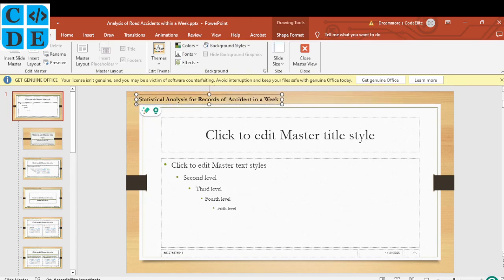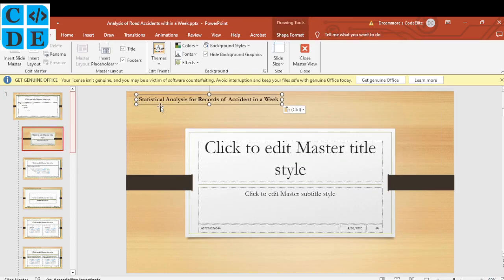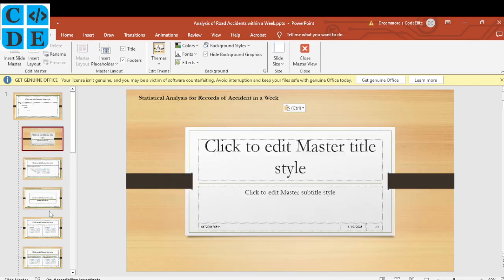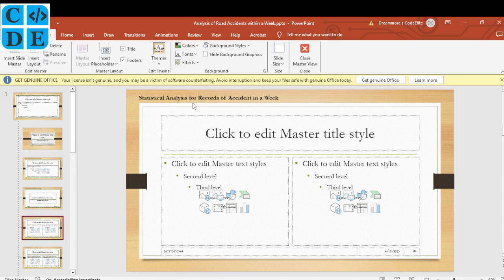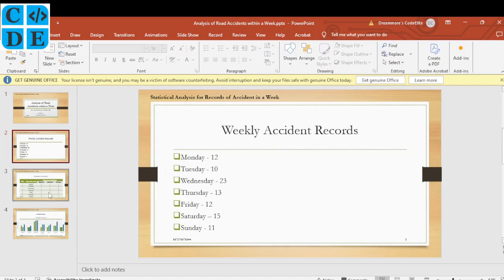Okay, so we need to copy this and paste it in the first page, which is the title page, so that way it appears everywhere. Each of the slides will have it. Okay, so I can hit my Ctrl S to save, close the slide master, and go back to my work. Now you can see it appearing everywhere.